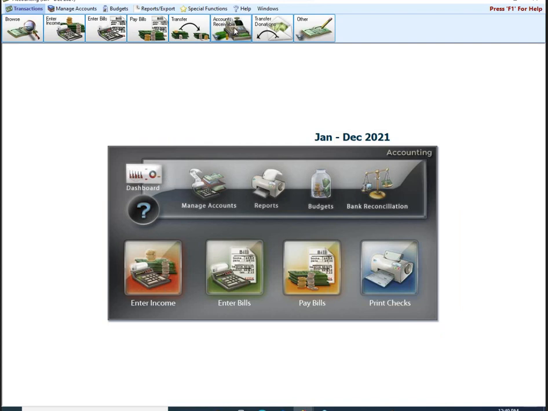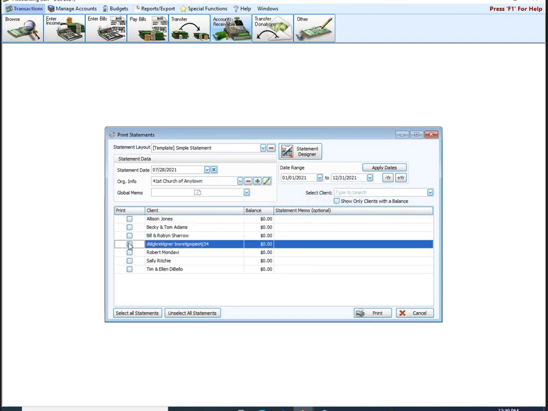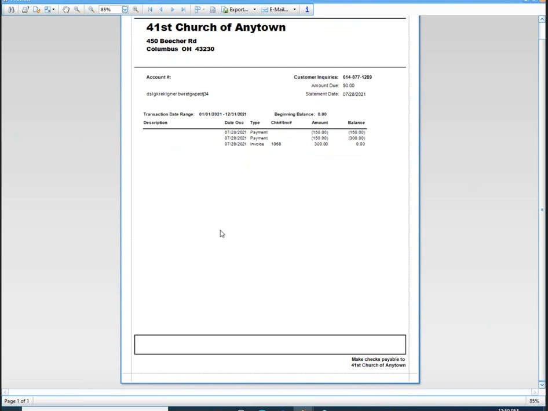So again, when I now go back into Accounts Receivable, I click Print Statements. I can now put a check mark next to my other remaining client and click Print. Now we notice that we've got the original invoice for 300 and two subsequent payments with a balance due, amount due of 0. Again, lots of flexibility, folks.